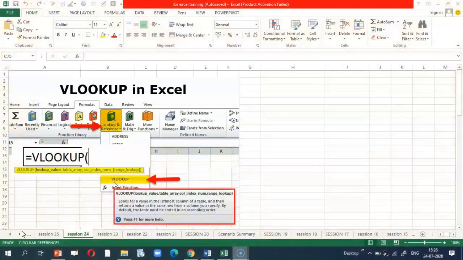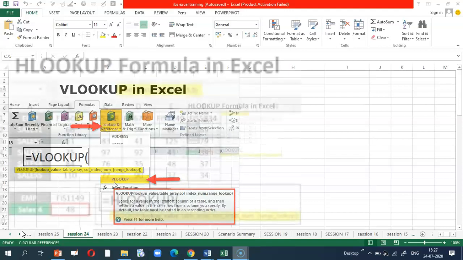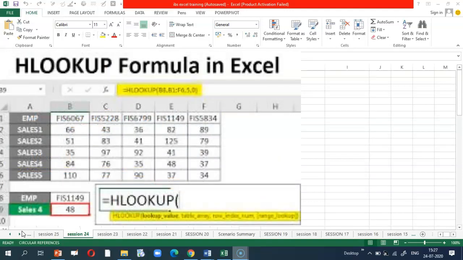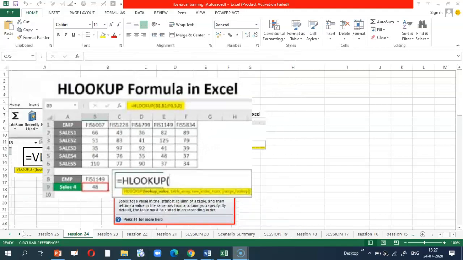VLOOKUP in Excel is used to look up and retrieve data from a specific column in a table. VLOOKUP supports approximate and exact matching, and V stands for vertical lookup. Similarly, we have HLOOKUP, which is called horizontal lookup.